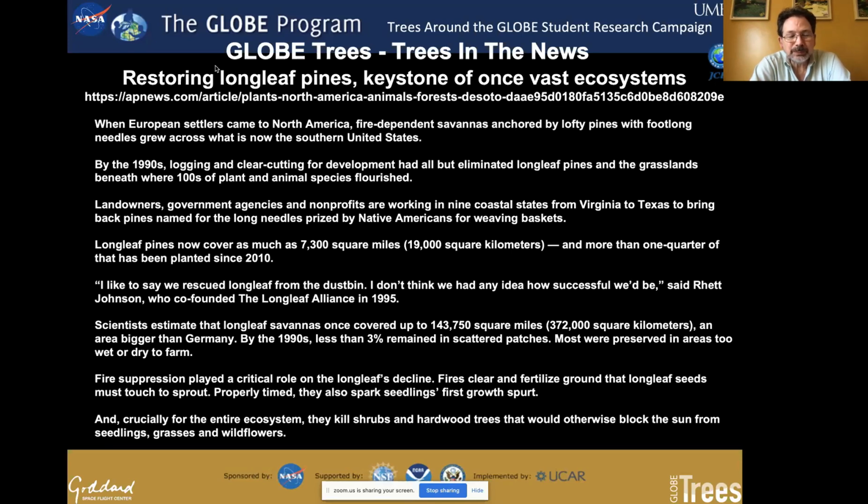So finally, in these 9 coastal states, they're trying to bring them back, not just for their ability to support indigenous art, but also because they are supporting all these different plants and animals that are literally found nowhere else. So they are now up to about 7,300 square miles, 1,900 square kilometers, with a quarter of that expansion since 2010. So this is something that's really kind of taking off. There's all sorts of nonprofit entities and government entities trying to support this, including the Forest Service, rescuing the longleaf from the dustbin, as it were. It's a positive story, which is one of the reasons I like it.